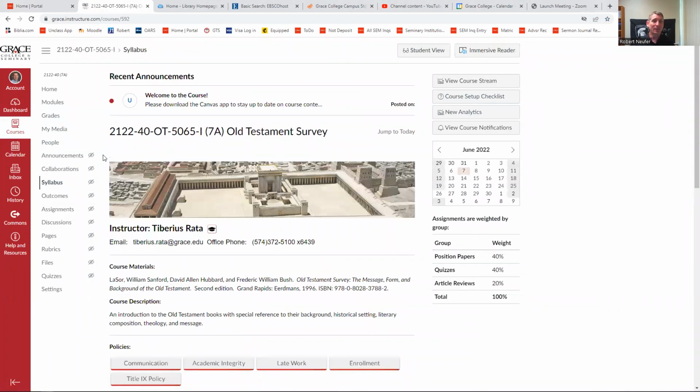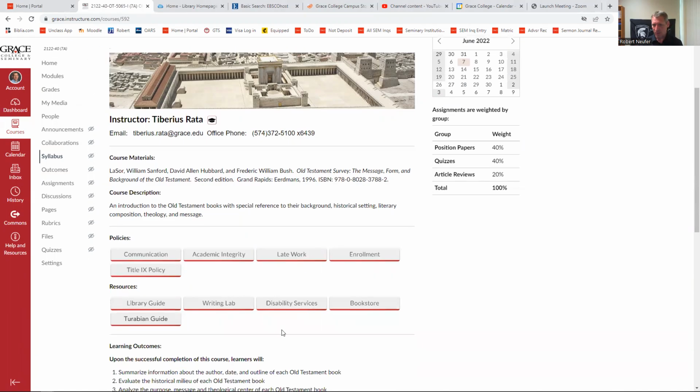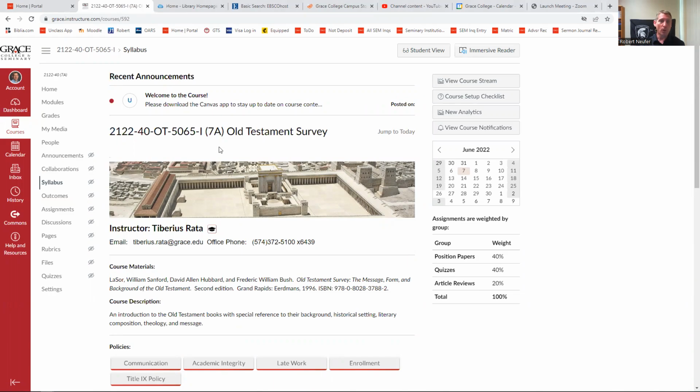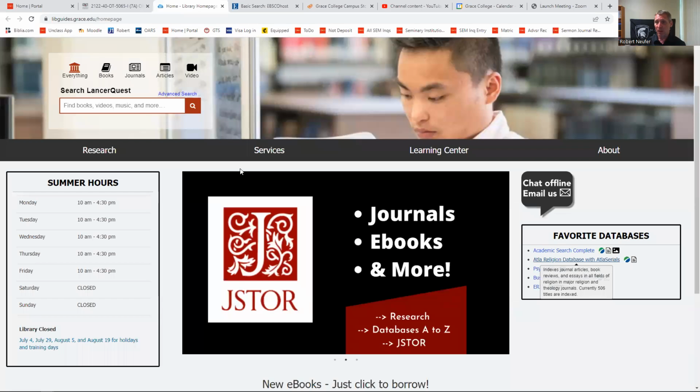In addition, I've linked the bookstore and the library to the new student orientation homepage, which is where you access this video from. So you'll be able to get to them from there. But again, here's the writing lab, the library, and then the bookstore. All that's available to you within your courses as well. So let's start by talking about the library.